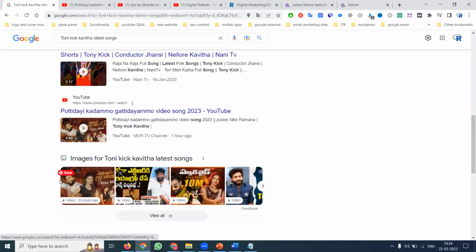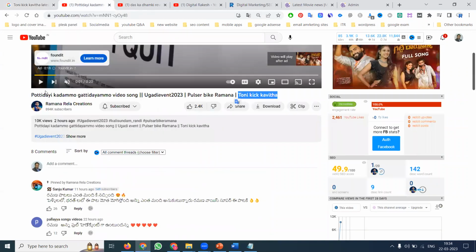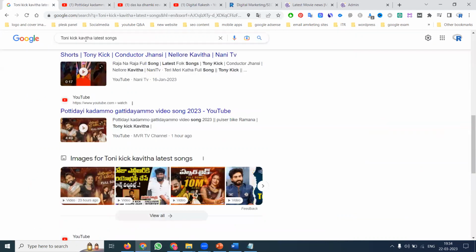In the same way, whatever the video is, people will not necessarily write the title. The title is Puttidamma Kadam Gattidammo song, but what I'm searching on Google is Tony Kick, Kavita, latest song. So people search in different ways. All these keywords have to come together on one particular platform.